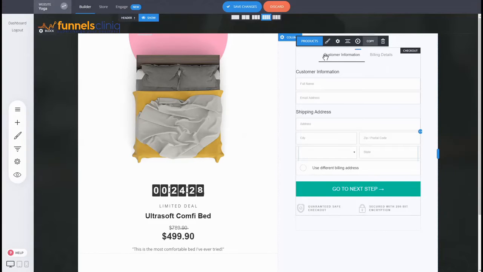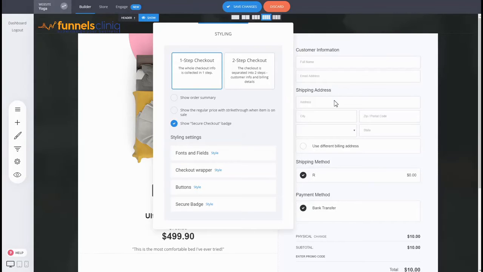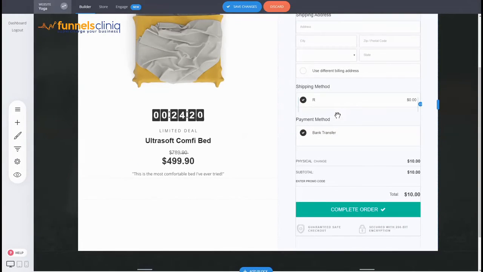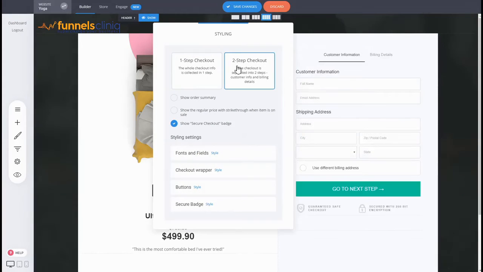In this case, we have two steps. But if you want it even simpler with one step, do it like this. So you have all the information displayed on one page. If it's too big of a form, again, you can just switch it into two steps. However you decide. You also have different options for styling, etc. So it's really easy to edit everything.